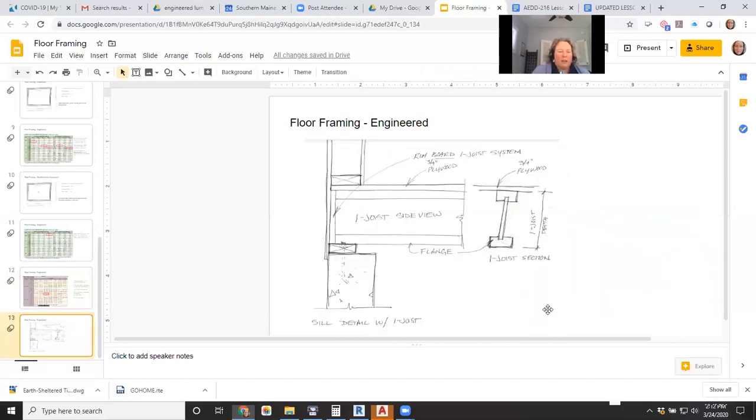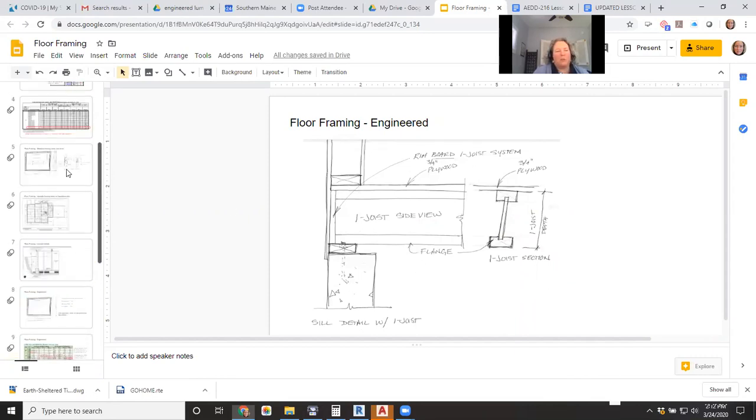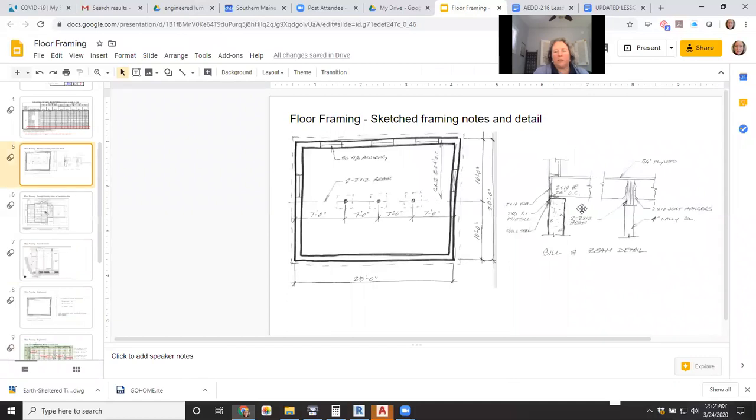So the last slide I have for you is how would your sill detail change? Remember this detail we had that was the sketch way before. This is what your sill detail looked like before. This is the side view of that nominal wood, just 2x10. It's flat, doesn't have any flanges or webs or anything like that, so it looks very plain.